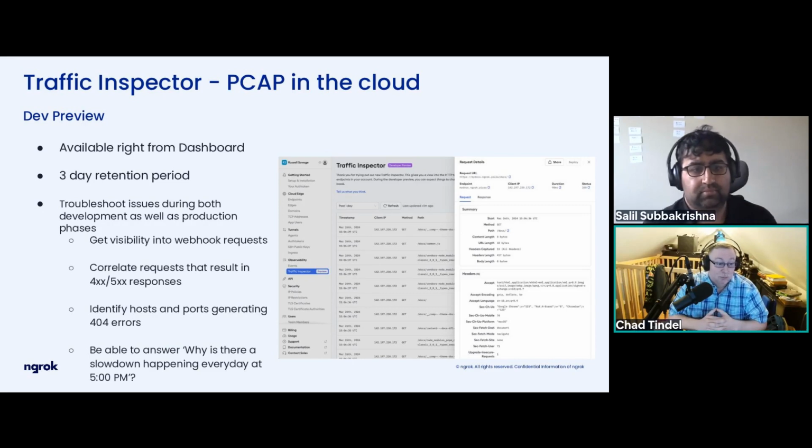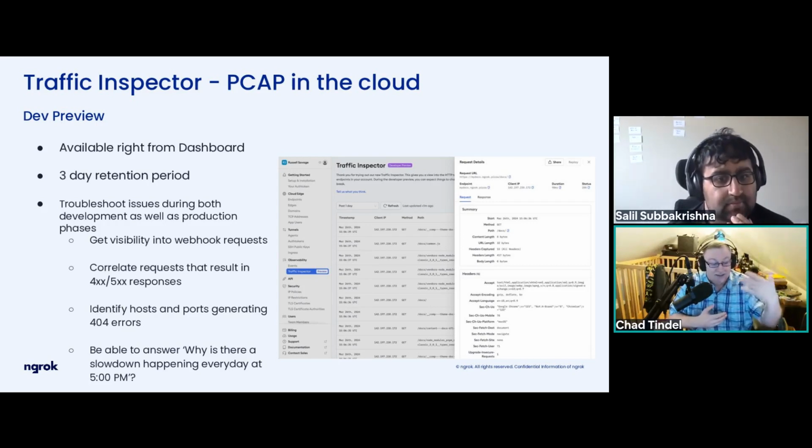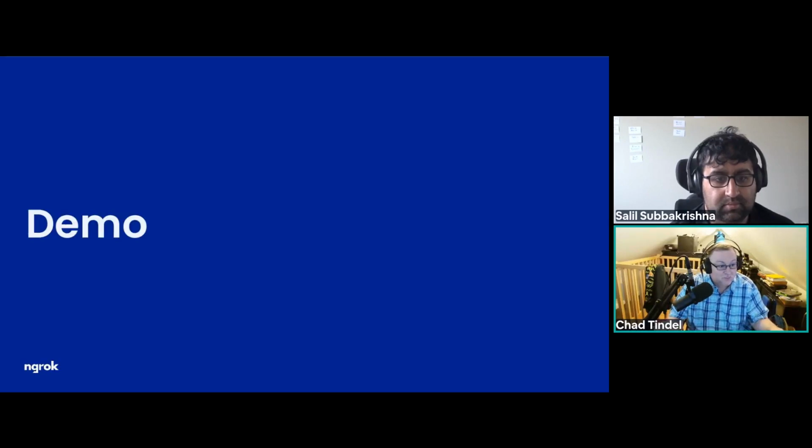And this is super powerful when you want to see something that happened, or developers sometimes want to see something that came through and replay it inside of development. And so they can replay the same request over and over again very easily. And Salil's going to show some of that as well during his demo. So why don't we turn it over to him and let's see the demo.